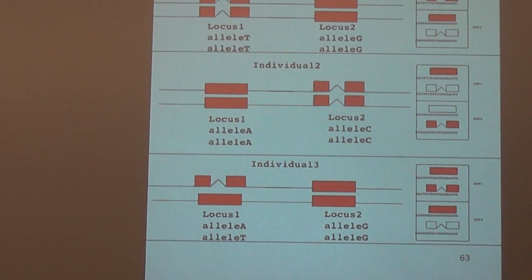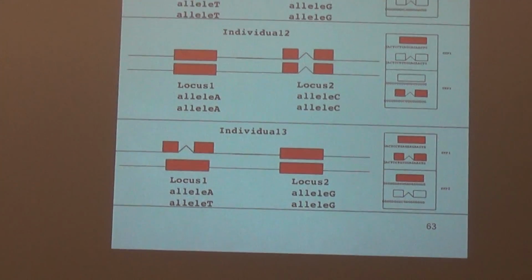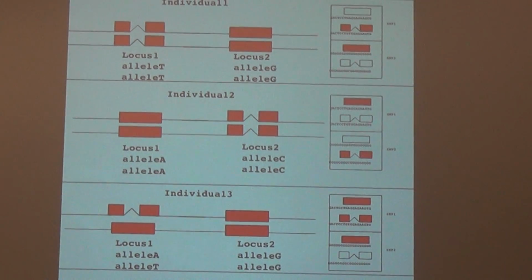Is this kind of clear? I don't expect you to do this experiment, but I want you to understand how it's done.